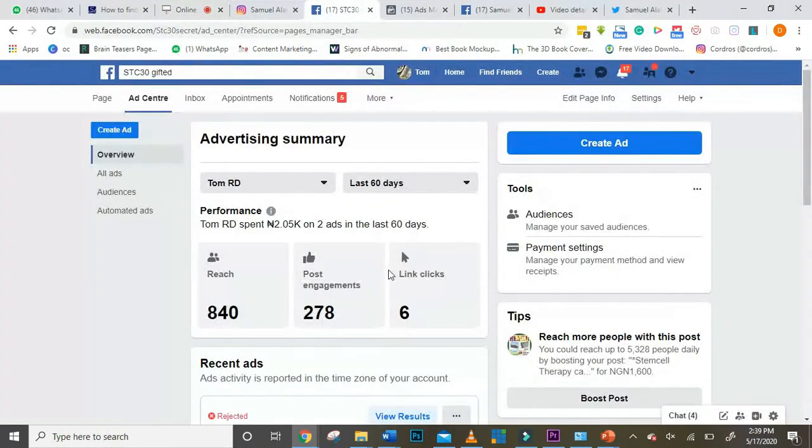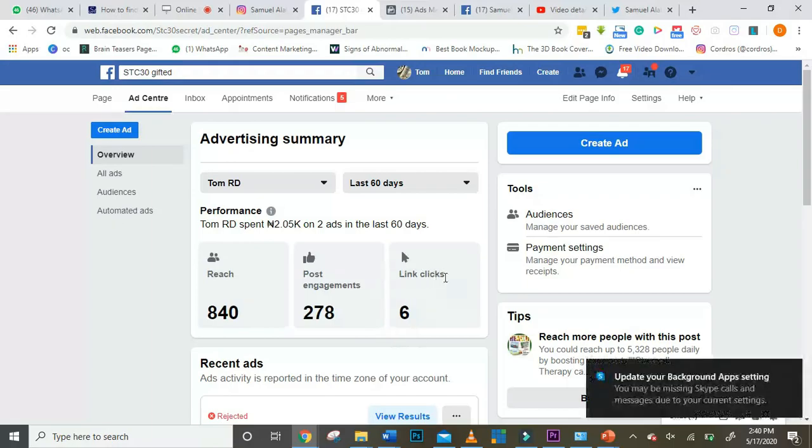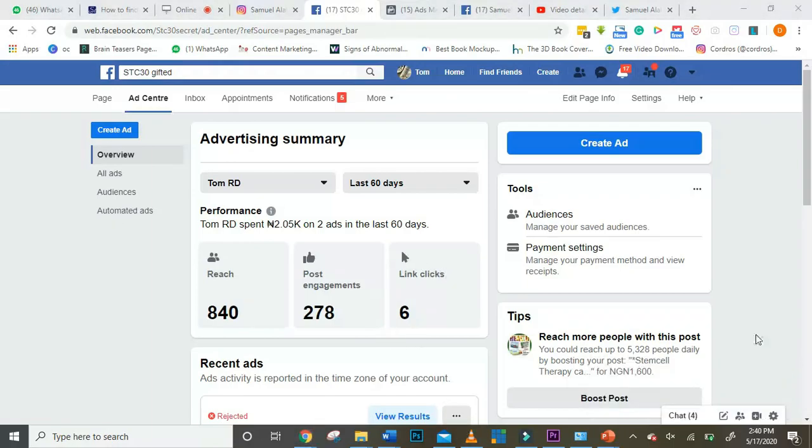Before you can set up what we call a Facebook payment, you must first make sure you have a business page. Even if you want to run ads from Instagram, you will need to set up a business page. On the page, you go to what we call the ad center. I'm just going to show you a page.